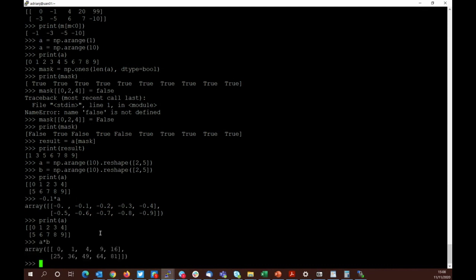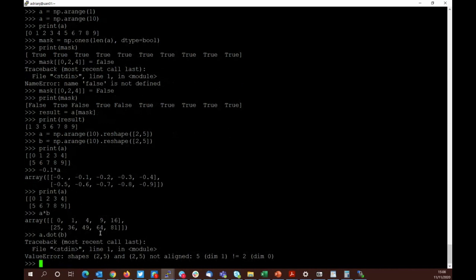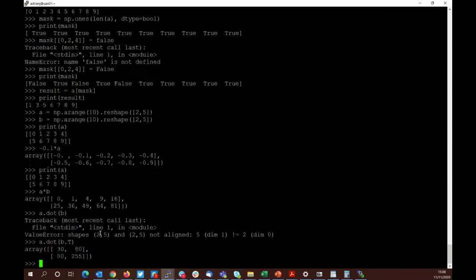So instead of just doing A times B, if you wanted to actually do the matrix product, then what you would need to do is A dot B transpose. You need to transpose the B so it's the same shape as the A when it's doing the matrix multiplication. And this .T here does the transpose function.